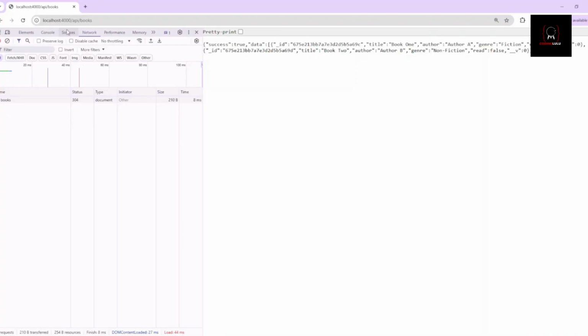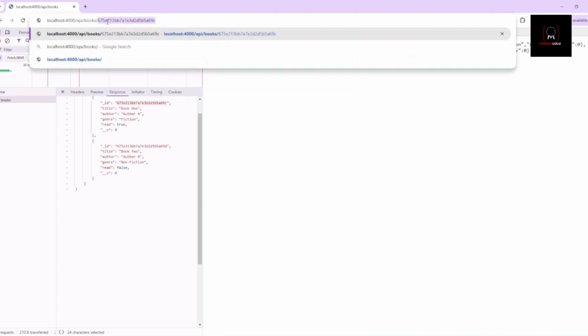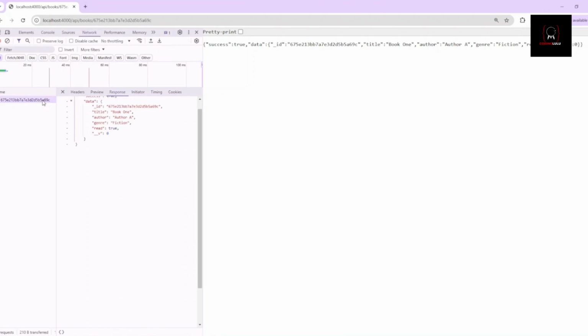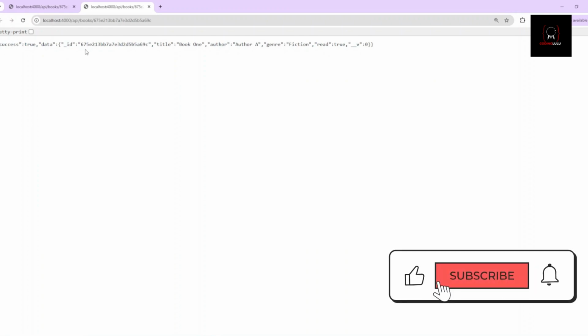Okay, now let's go back to our browser, and what I will do is just pick up an ID and we're going to test it. So I'll come here and add a slash and then our ID. And there we go. You can see our response came back successfully. And we got that JSON printed on our screen. So success is true, and that is our actual current book details right there.